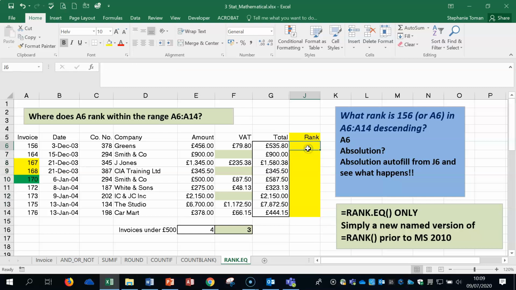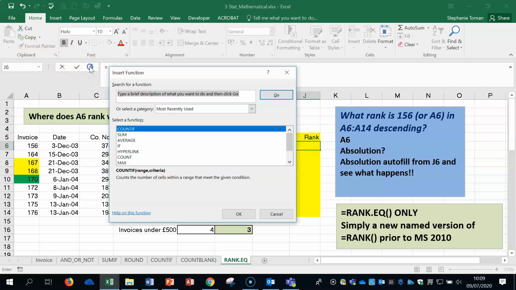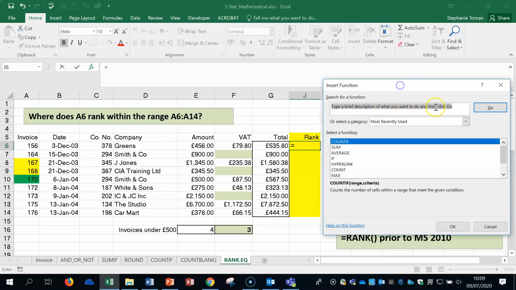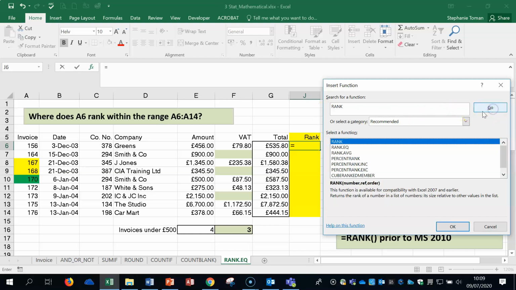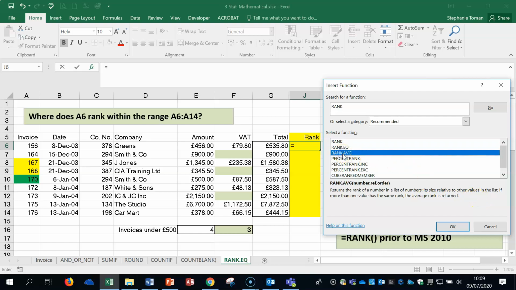Let's do it the other way. So equal rank, or let's even see if we can find a rank. Put it over here. Let's type in, we know it's a rank of some sort. Go. The .EQ returns the rank number of a list of numbers, its size relative to other values. If more than one value has the same rank, the top rank. That sounds like ours. We could have a look at the other ones though. If more than one value has the same rank, the average rank. No, we're not looking for that. We're looking for just a straightforward rank number to come back. Okay, so let's use that one.